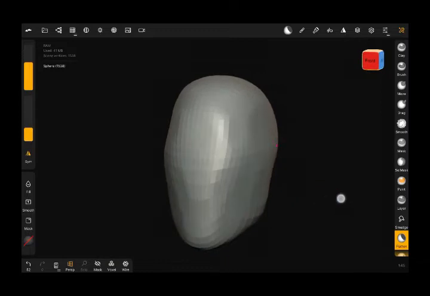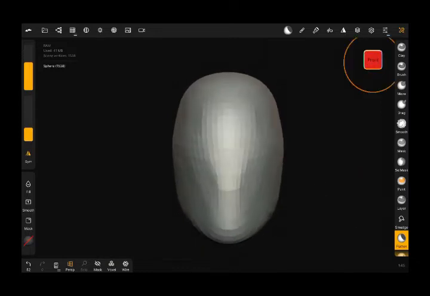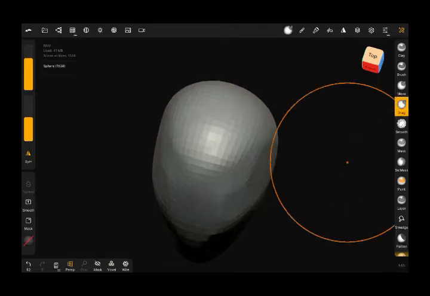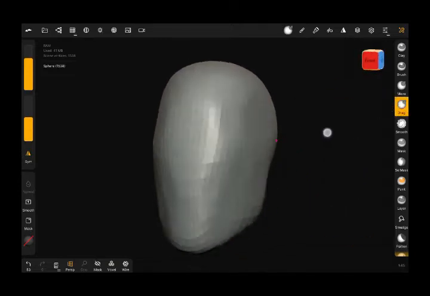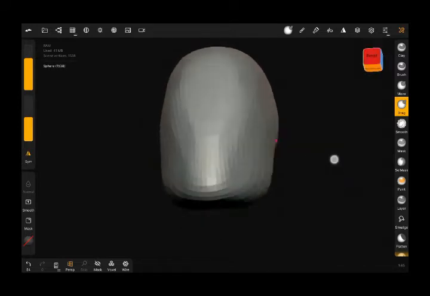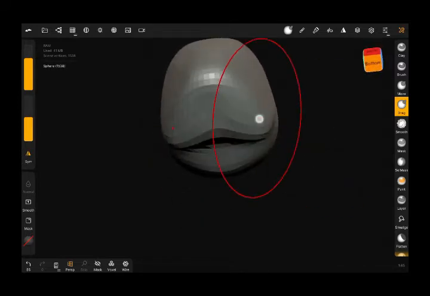Well, it's looking kind of big, so I'll use my move brush and move it together, because I don't want it to be wide. The face is looking wide, so I'll just push this part together. Just keep on refining this.